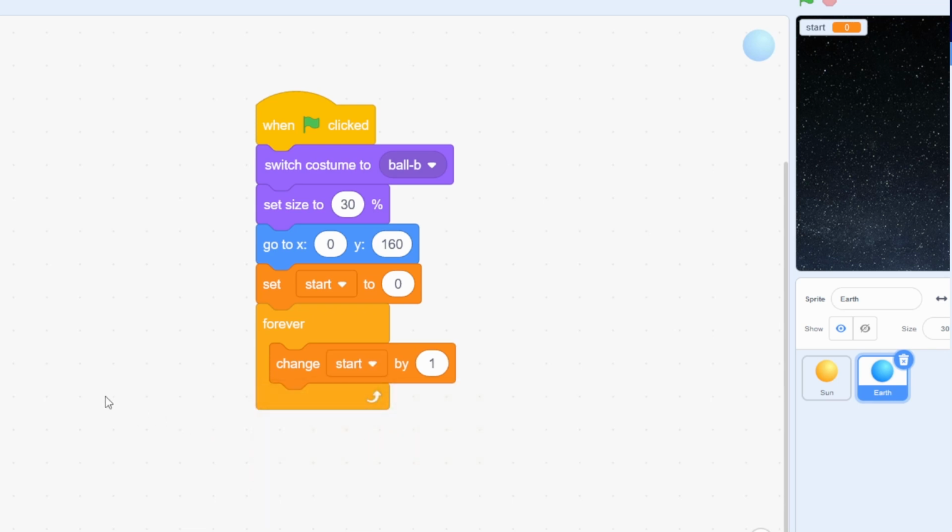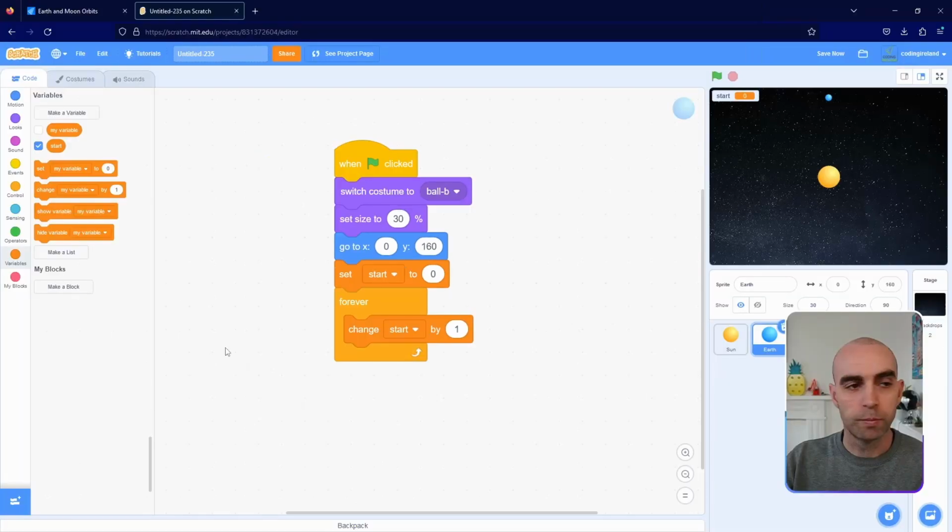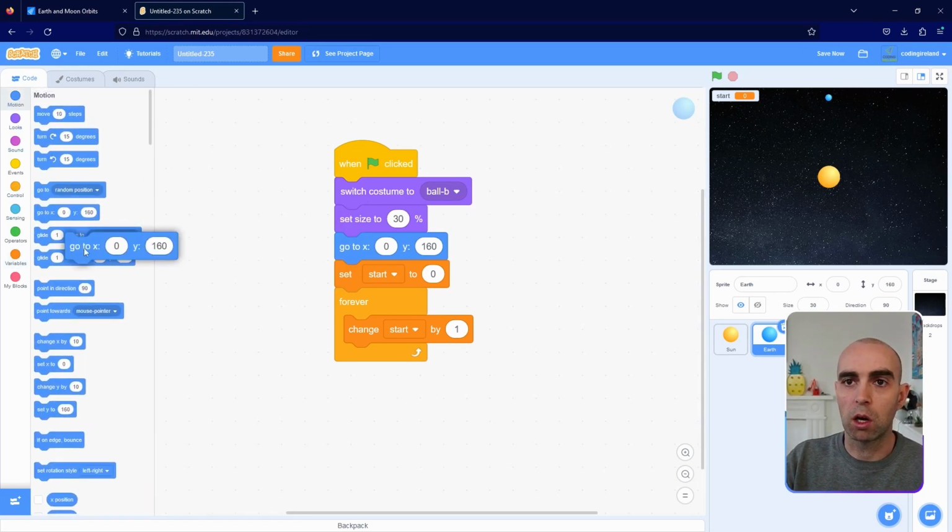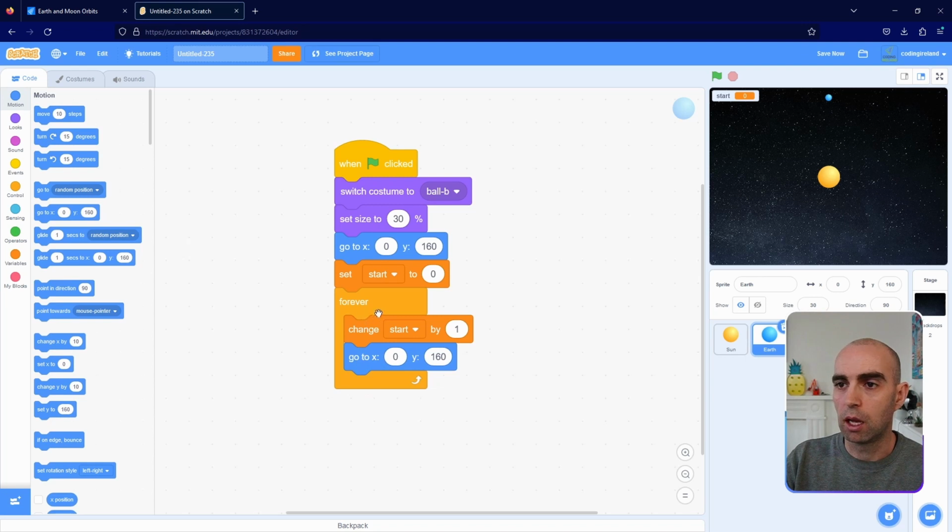And here's where we're going to add in our equation. So we need to set the X position and the Y position of the Earth, and we're putting that in a forever block so it constantly is updating the position of the Earth. So I'm going to go into motion and get a go to XY block. And that goes inside the forever block.